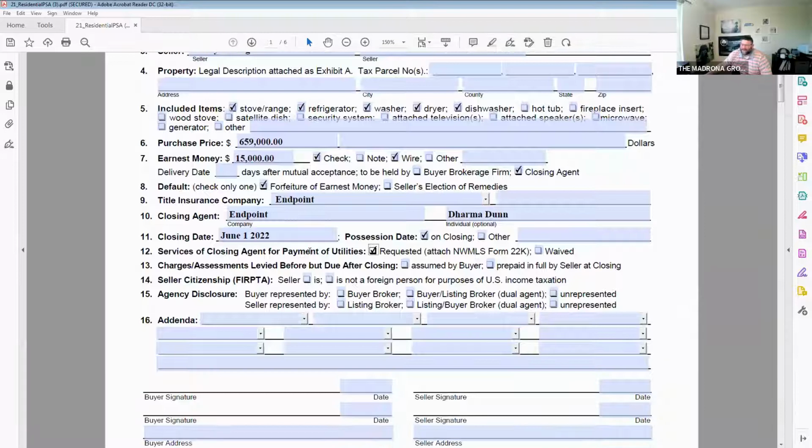It's a nice luxury. And then we always want to check this box too, prepaid in full by seller. What this says is charges, assessments levied before, but not due after closing. So they're saying that the seller is responsible to pay all the bills before it closes. And you're probably thinking, well, that's a no-brainer. I would never check the assumed by buyer. Why would I pay their bills?